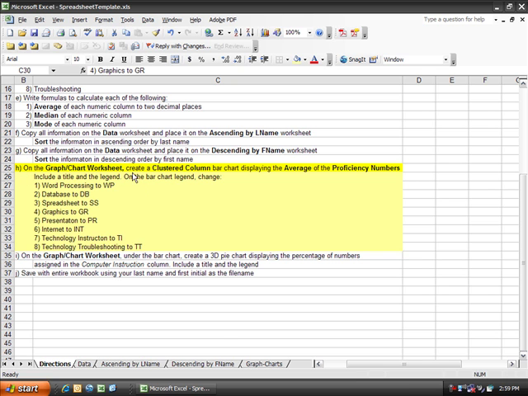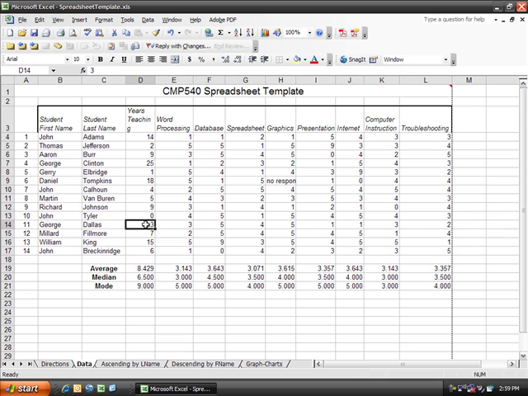On the graph chart worksheet, create a clustered column bar chart displaying the average of the proficiency numbers. Here is the biggest mistake everybody makes. First, they don't make a bar chart, or second, they display only the average of the information. So let's take our data worksheet, and I'm going to show you how the first error is made.